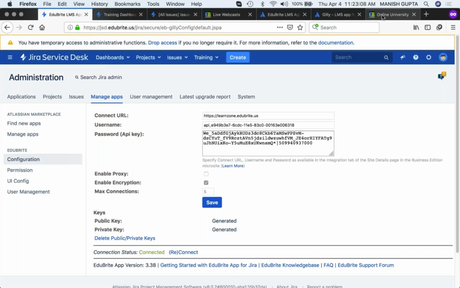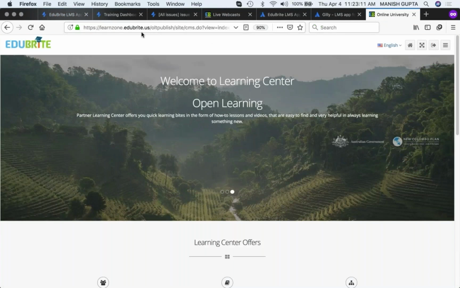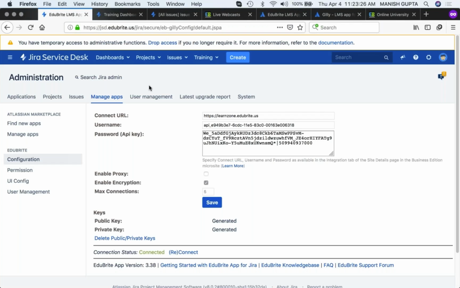Those who are familiar with the EduBrite LMS platform know, for example, this is the EduBrite LMS site. This is where your LMS administrator goes and creates the courses, sets up the events, sets up the lessons, and all those different access policies for the courses. But from the end user perspective, they would consume those trainings here. And this is the setup essentially.